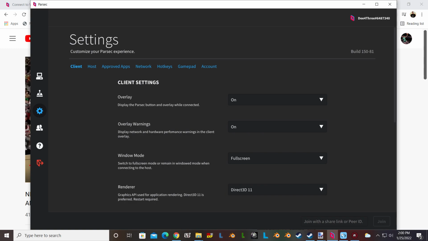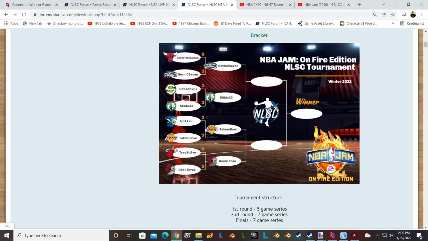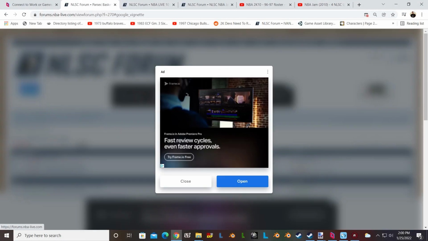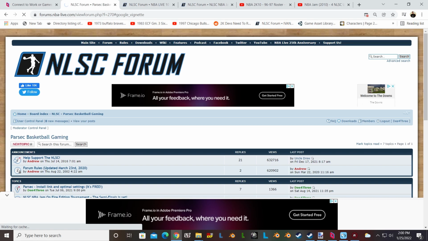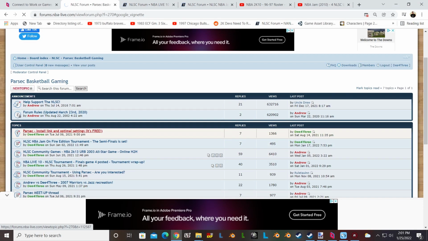So I definitely wanted to promote this application. It is absolutely excellent. The possibilities with it are endless. So I want you to go to this thread if you still have questions on installing. I created this thread over on the NLSC. It's called Parsec Install Link and Optimal Settings. They make sure to note on there that it's free. And basically what this thread does is it gives you the link to go download the application.